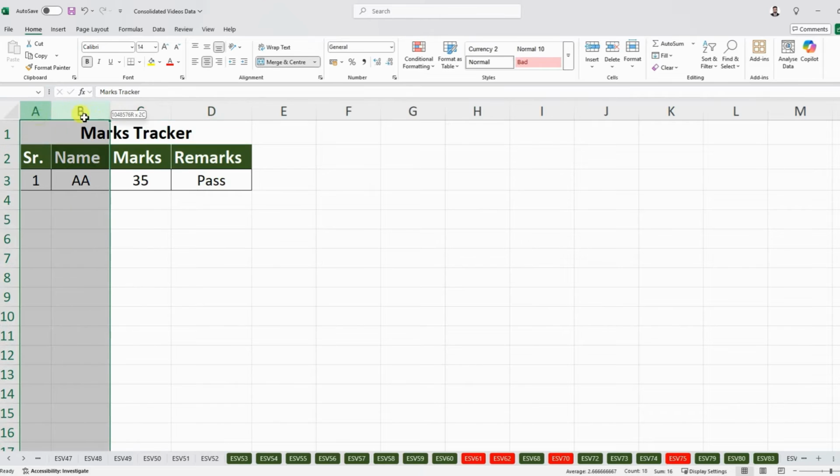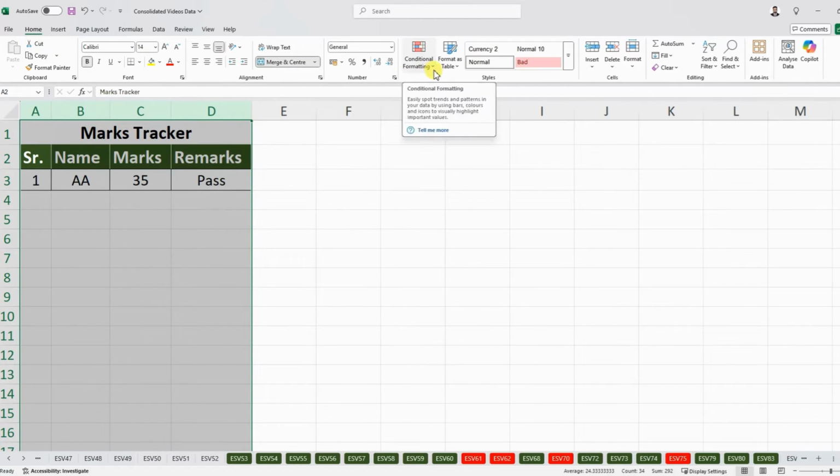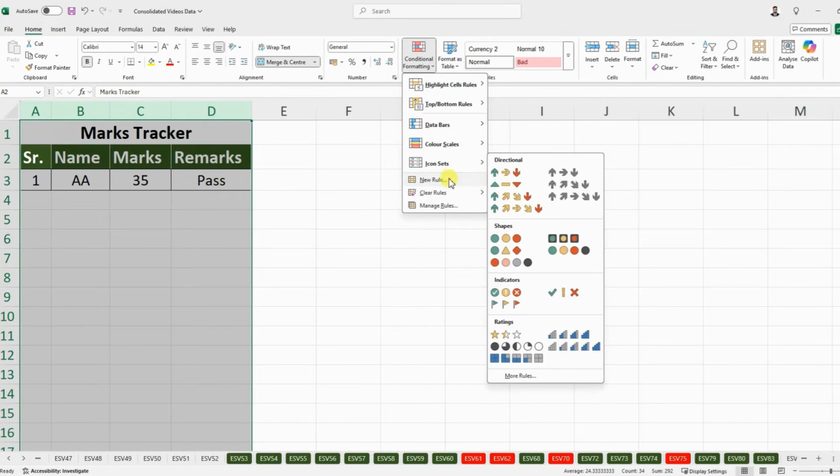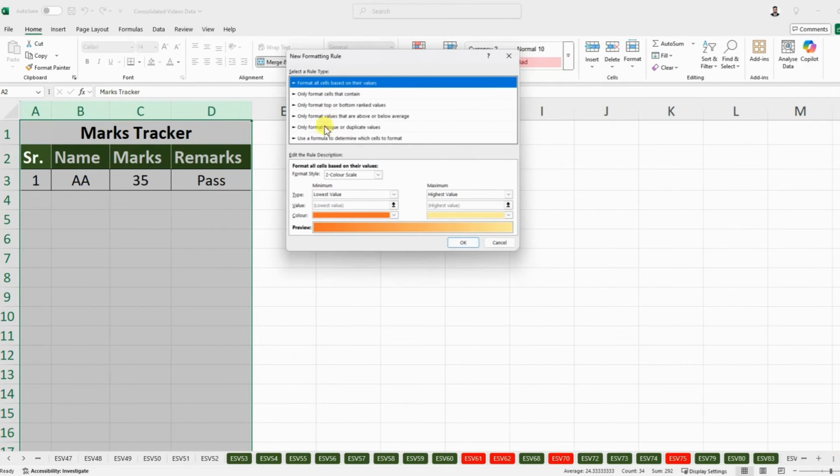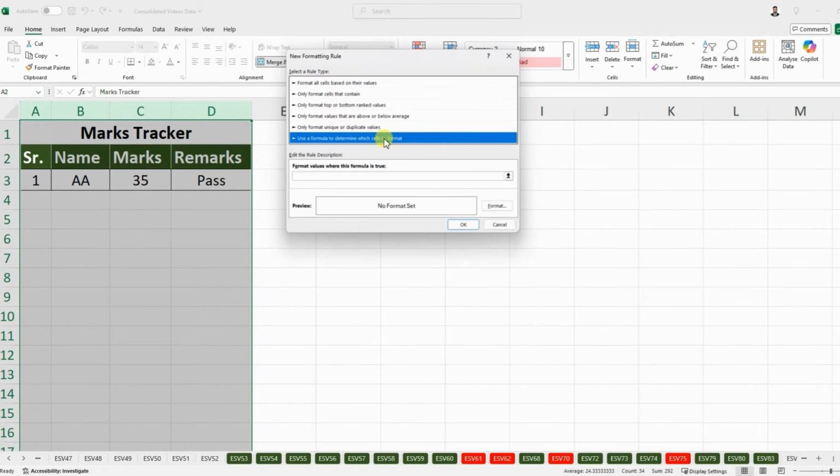So I will select all these columns and then from the Home tab, I will go to Conditional Formatting and then I will go to New Rule, click on this one. Another window will pop up. So from here, I will select Use a formula to determine which cell to format. So this one. So what formula will I use?